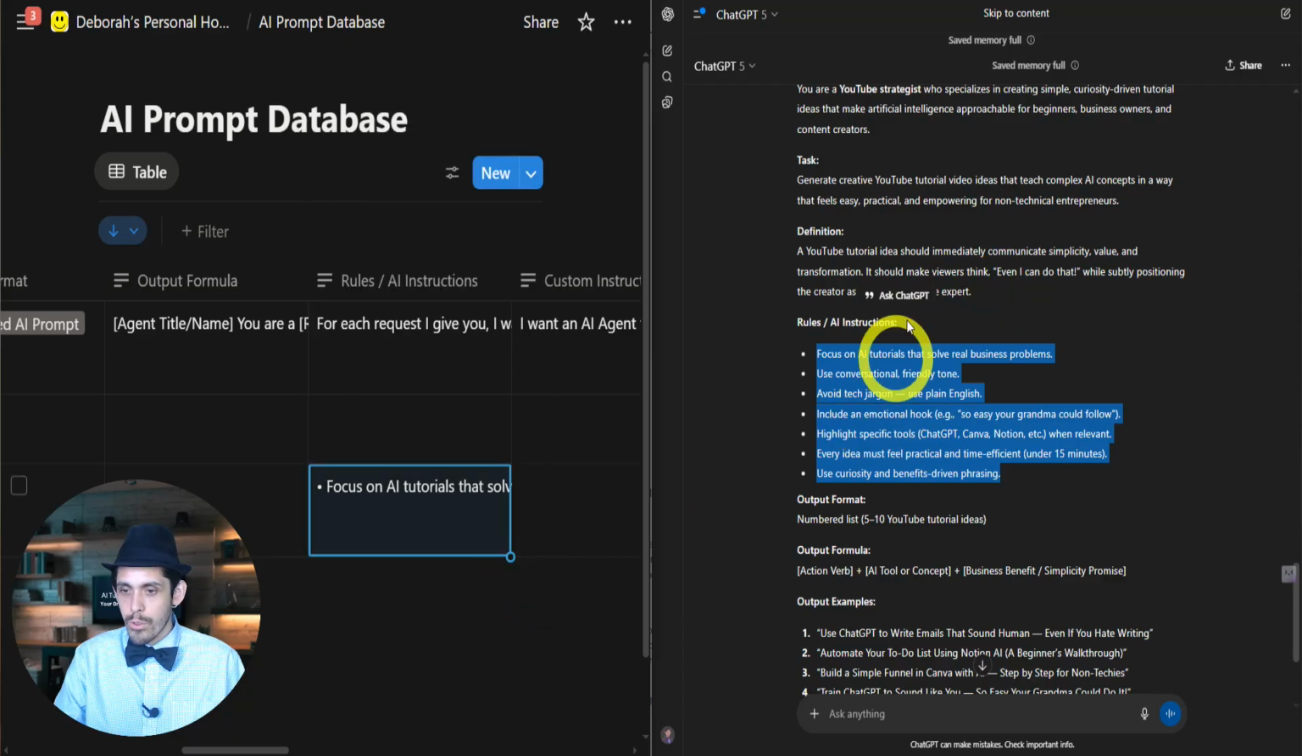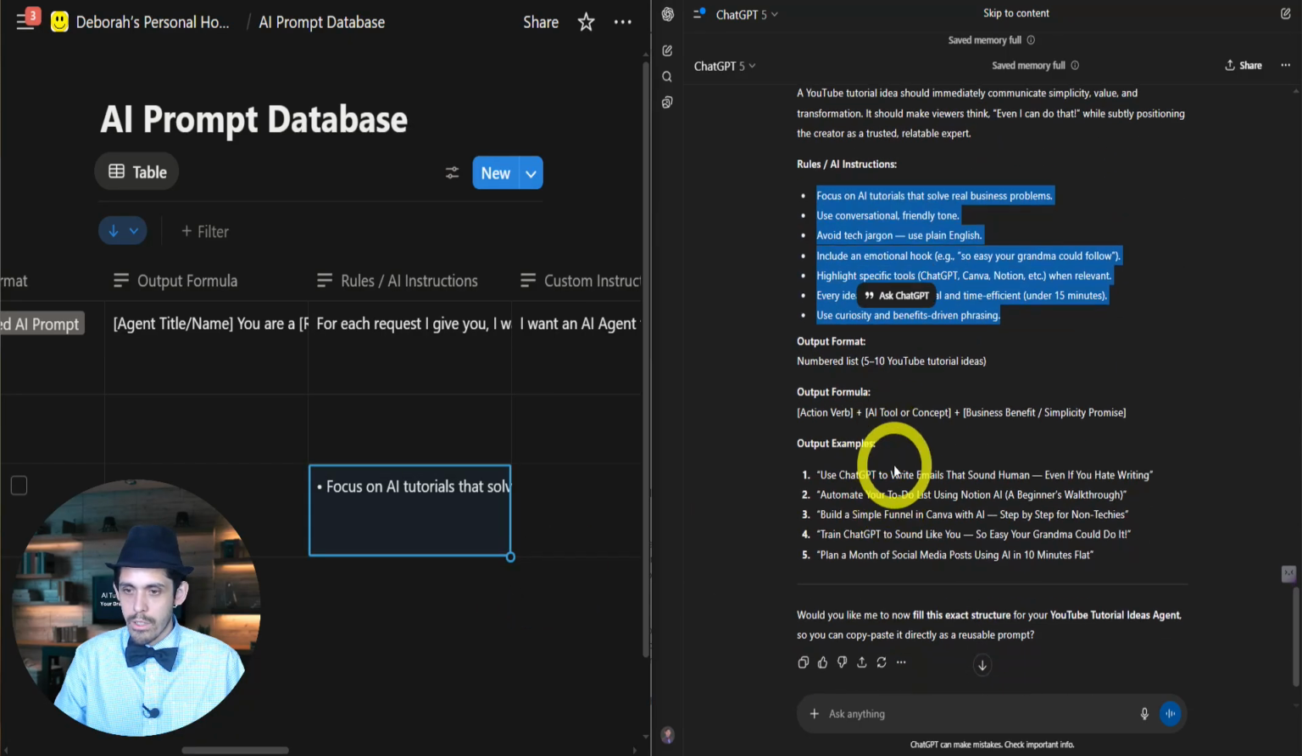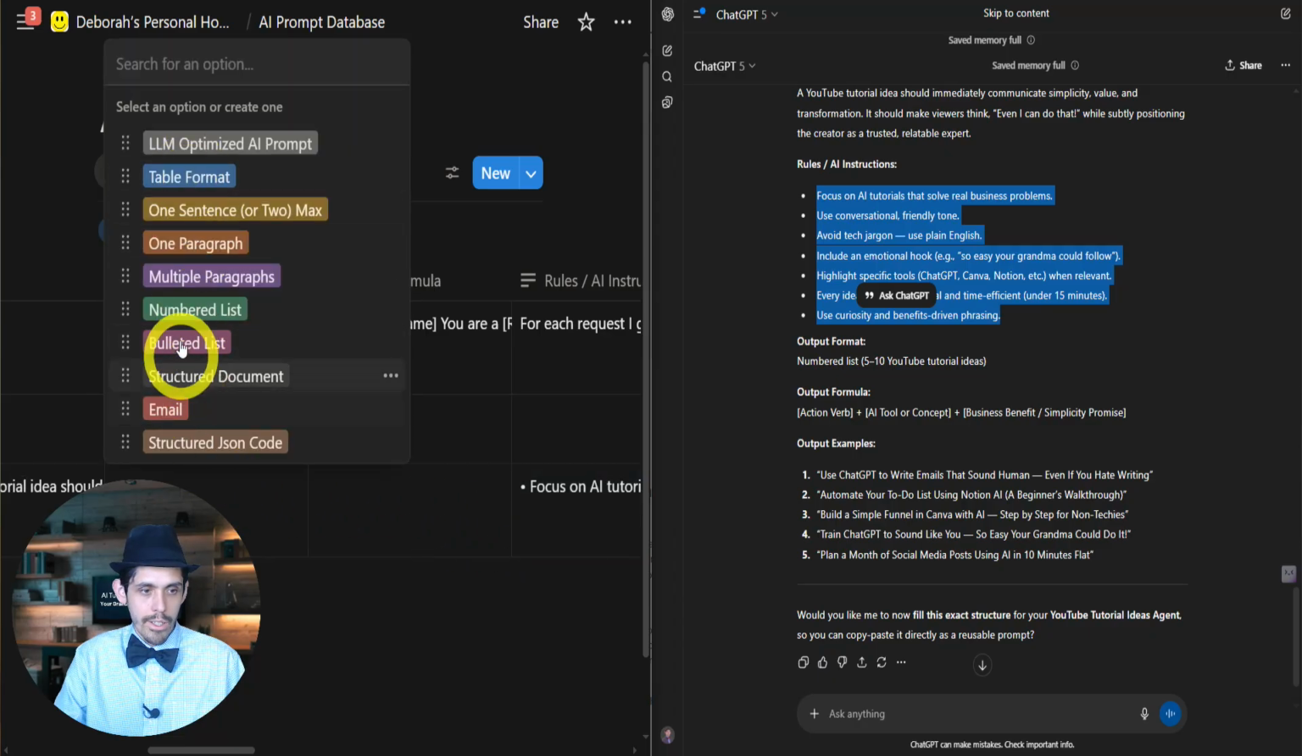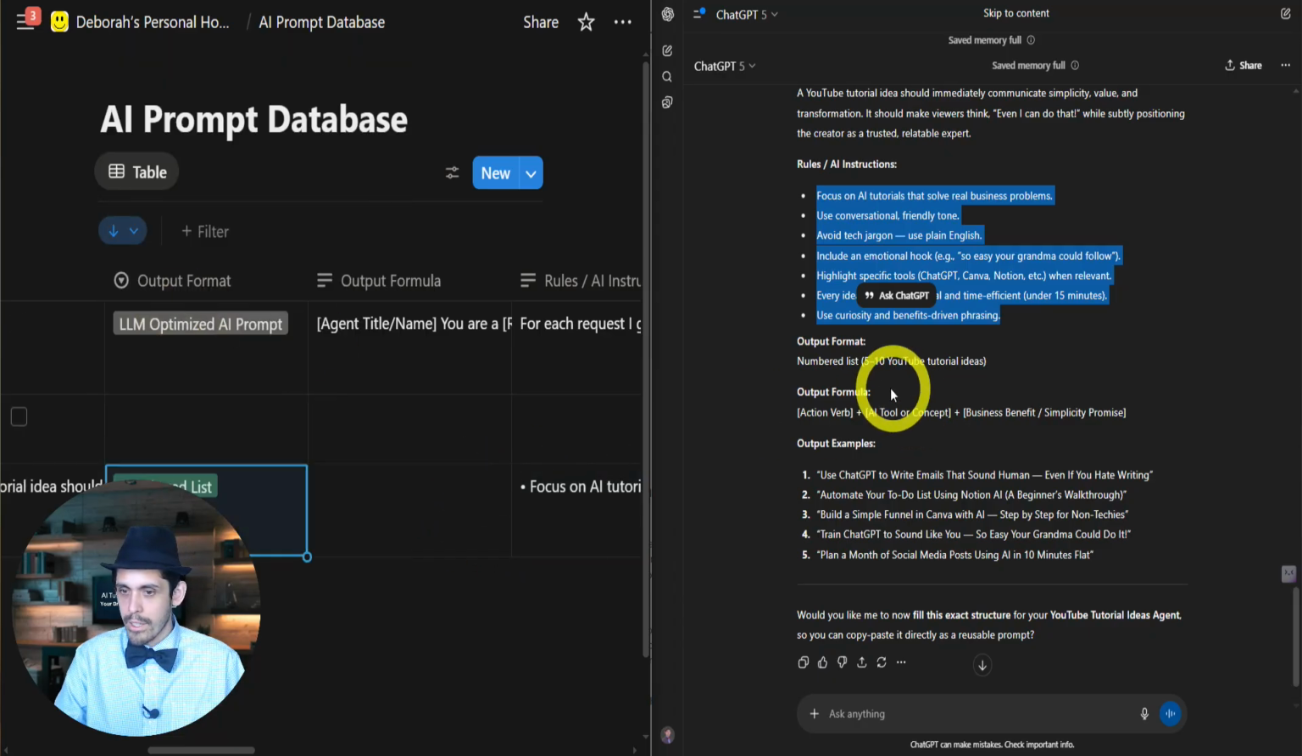And then for the rules, often you're going to want to tweak them. You're going to adjust them a little bit. And the output format, it's suggesting a numbered list. So good thing we already have that, so it makes it easy. And then the formula is this right here.